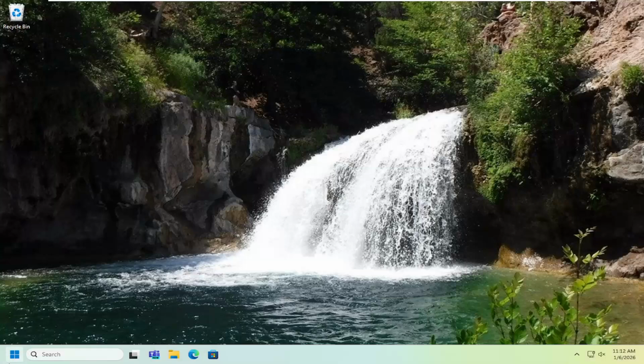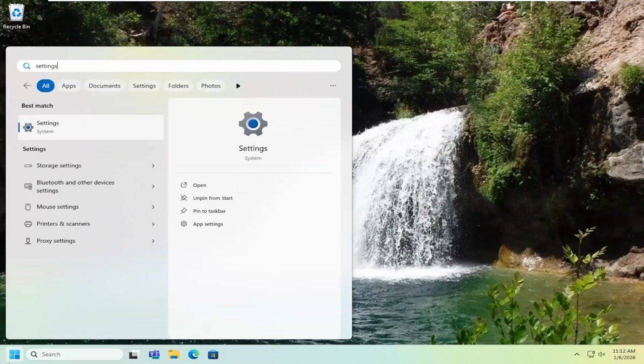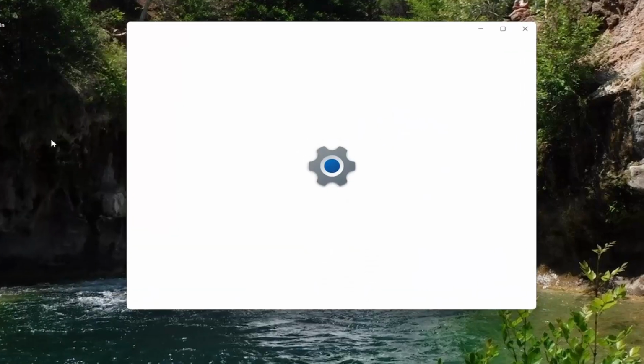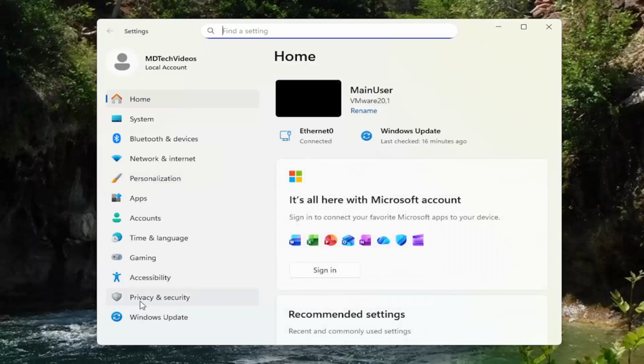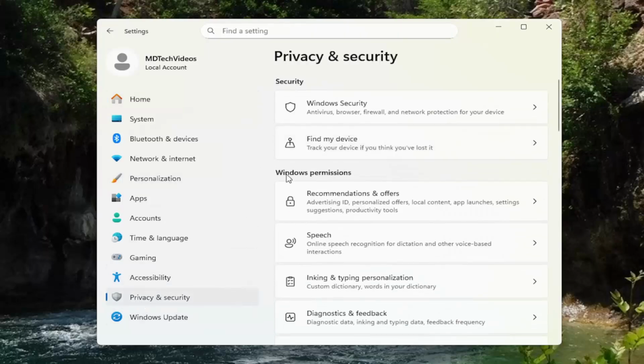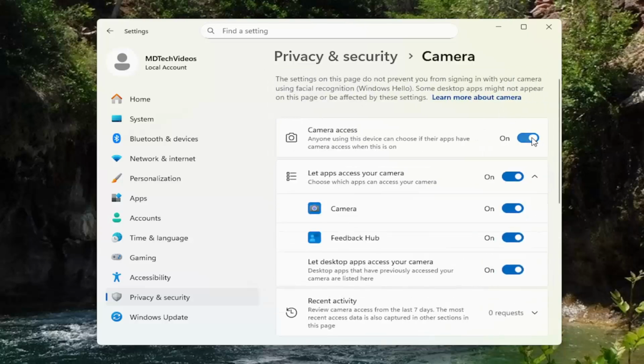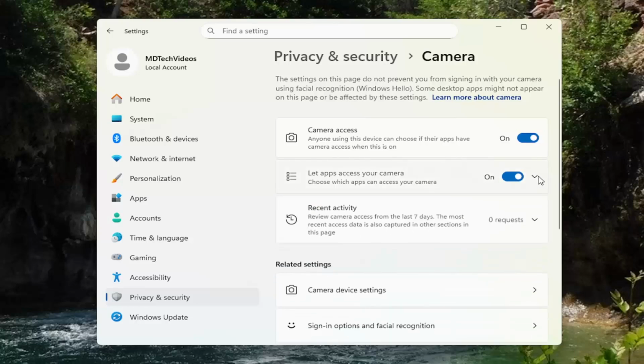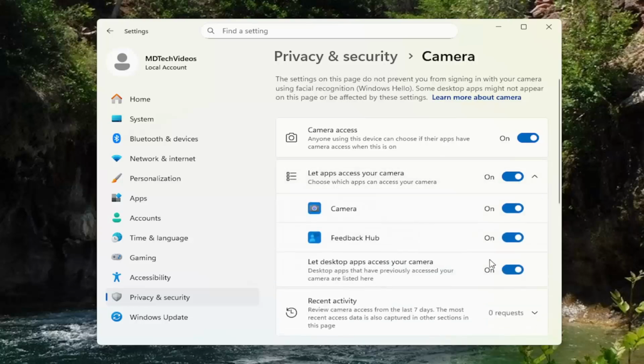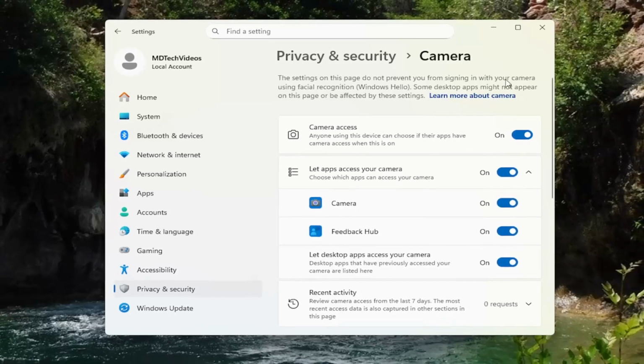So all I have to do is open up the search menu and search for settings. Best result comes back with settings. Go ahead and open that up. On the left panel, select privacy and security. And then on the right side, underneath app permissions, select camera. Toggle camera access to the on position at the top, and then you can customize it for specific applications by expanding this dropdown. So pretty straightforward process on that, guys.